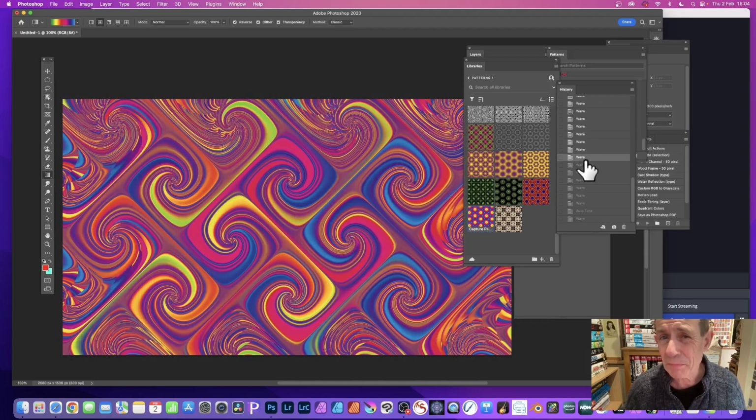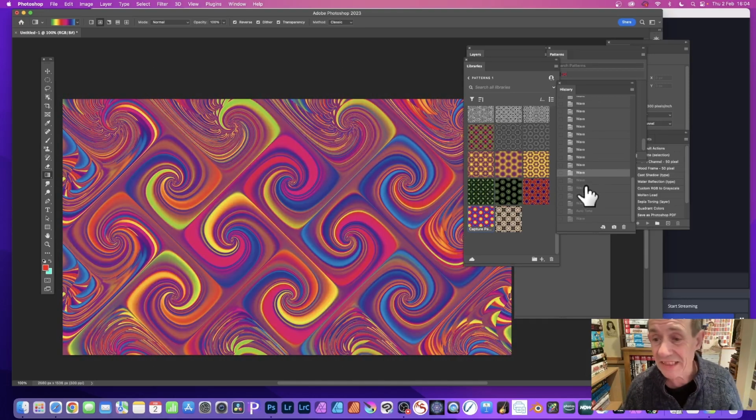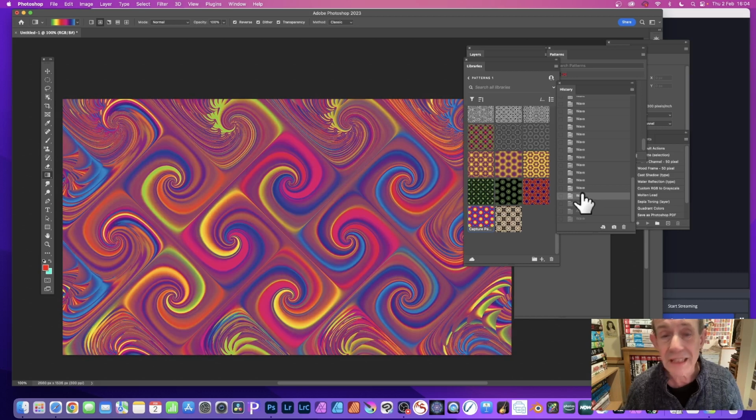How to create a spiral wave-like design such as this in Photoshop, PC or Mac. It all starts with a very basic gradient. Just go over here and select the gradient tool. I'm going to be using a rainbow gradient.